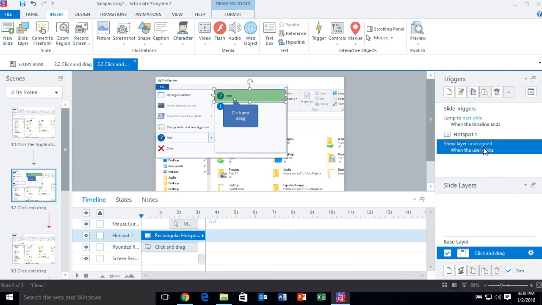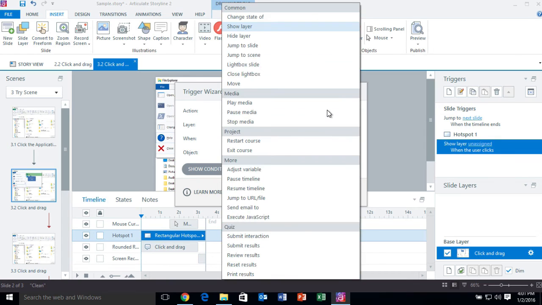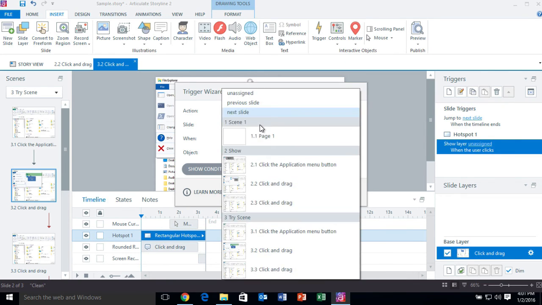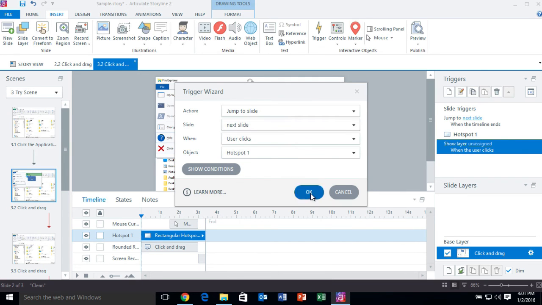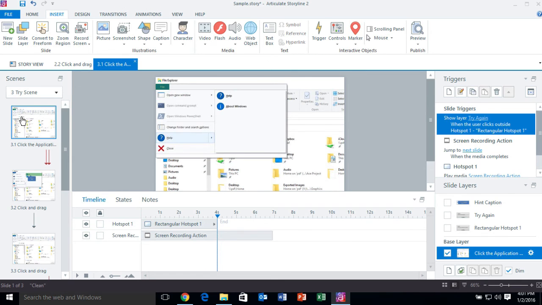And then I'm going to go ahead and, on the hotspots, I'm not going to show layer. I'm going to double click. We're going to talk about triggers later, but I'm going to double click on this, and we're going to jump to scene, jump to slide, and we're just going to do next slide is good enough. I'm going to click OK, so that way when they click on this, it's actually going to navigate to the next slide. So you may have to do these types of modifications.